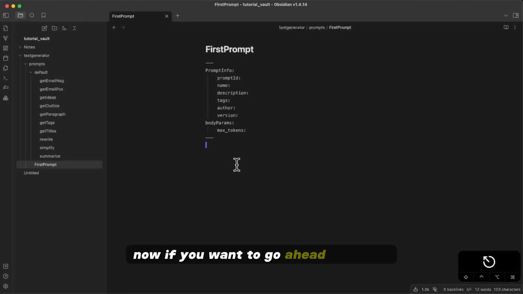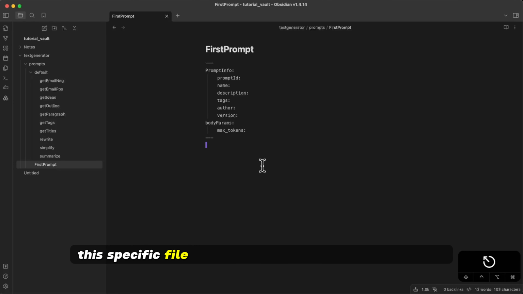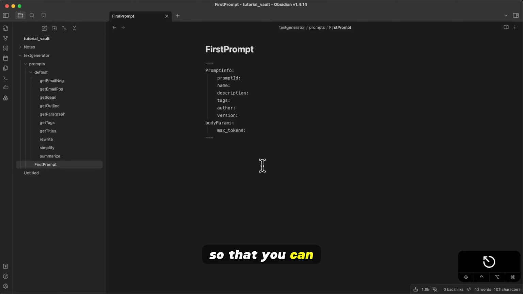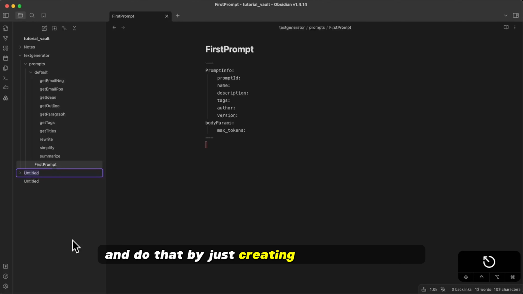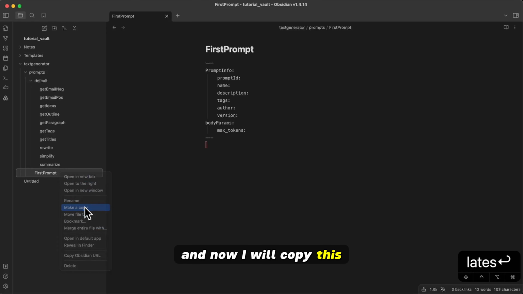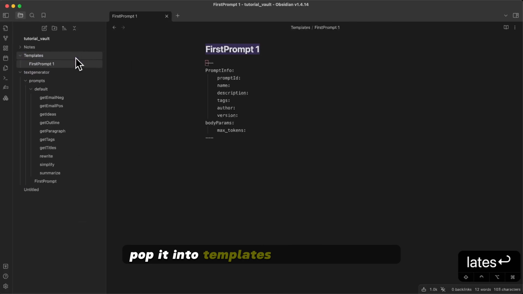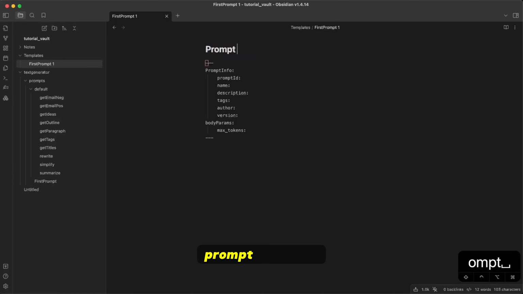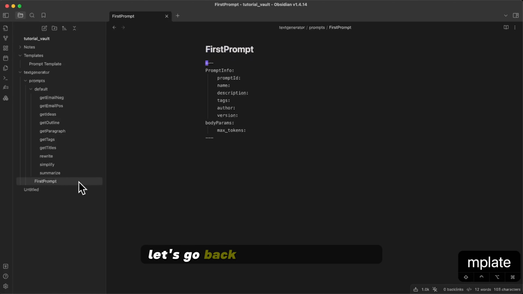Now if you want to go ahead and save this specific file as a prompt template for you to use in all future prompts that you want to create, so that you can start off with all of these values empty, you can go ahead and do that by just creating a separate folder. I call it templates, and now I will make a copy, pop it into templates, and I will name it prompt template. But for now, let's go back to our first prompt and let's begin filling this out.